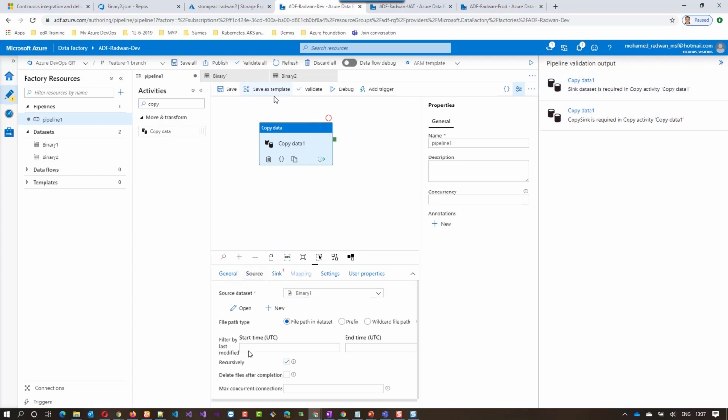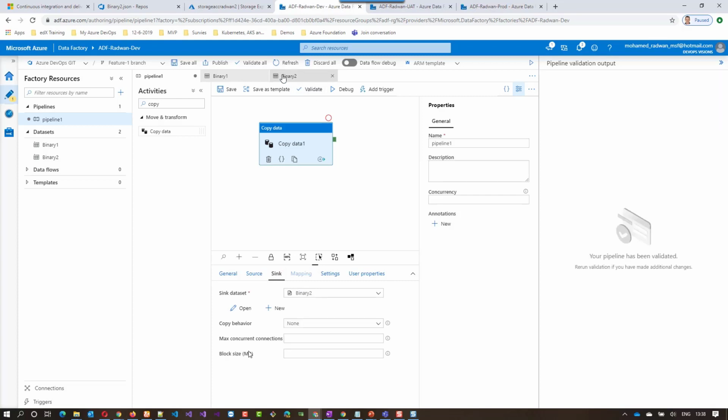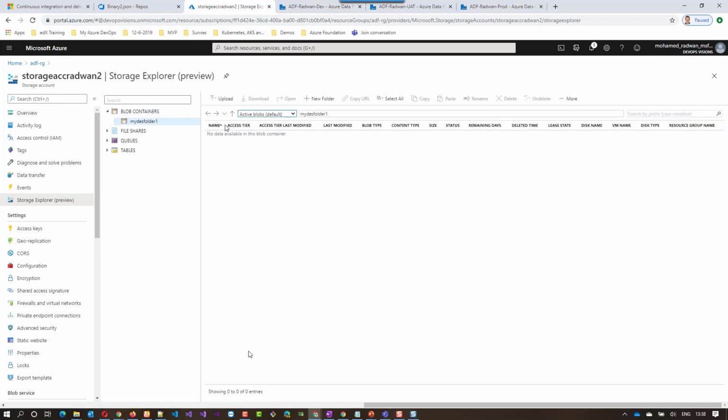Let me go to another area, and if I click here, this will bring me to where the error is located, and then I just change it to the actual destination. So now it's validated, meaning everything is working fine. Just to show you here, this is the destination blob container and it doesn't include the file.